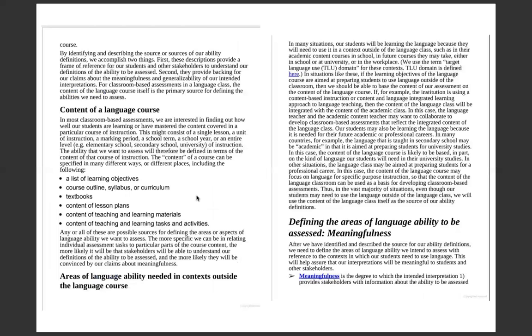Now, in this passage of the book, as you can see on the screen now, in blue, is the definition of meaningfulness. And I'm sure that if you click there, maybe you have a more complete definition. So meaningfulness, when we talk about interpretations, is the degree to which the intended interpretation first provides stakeholders with information about the ability that is going to be assessed, and second, conveys this information in terms that they can understand and relate to.